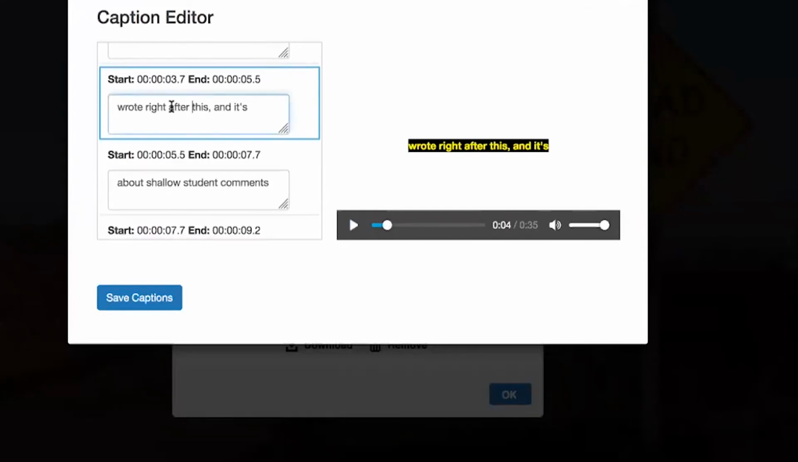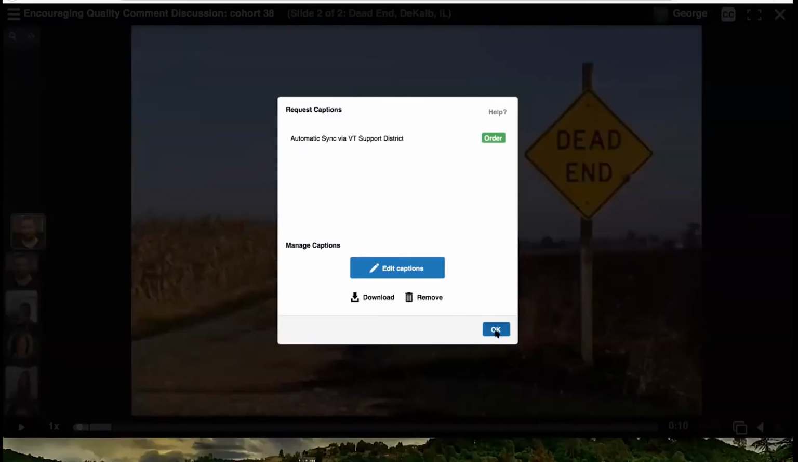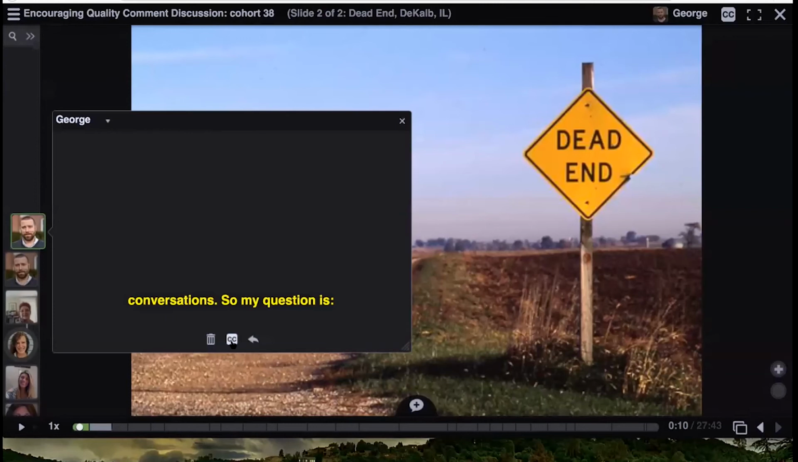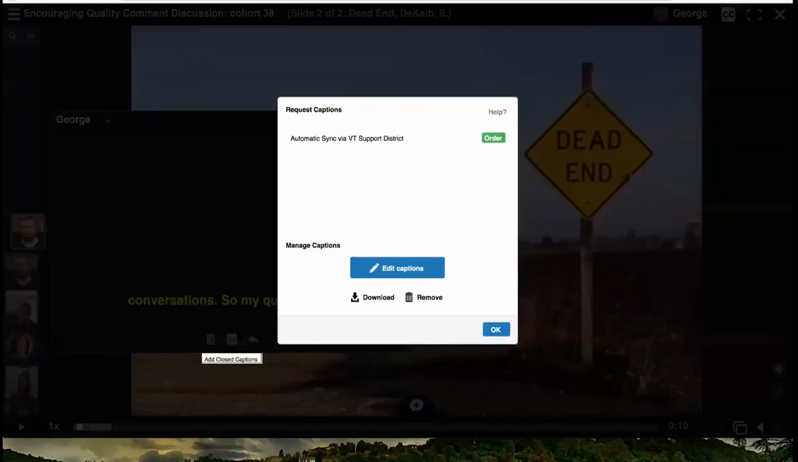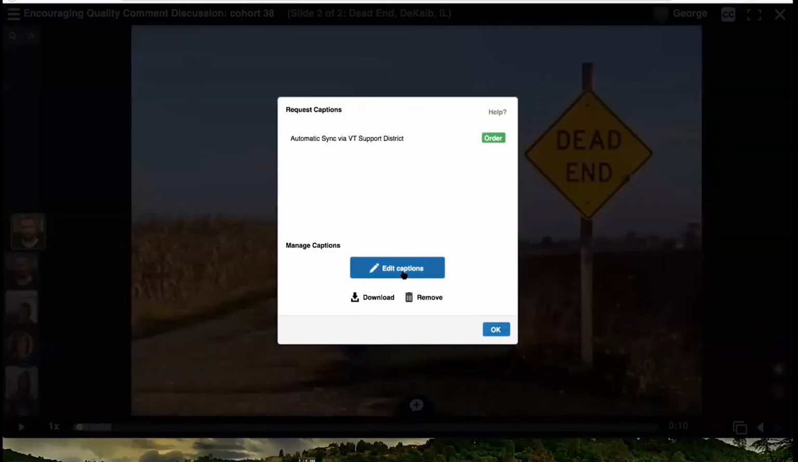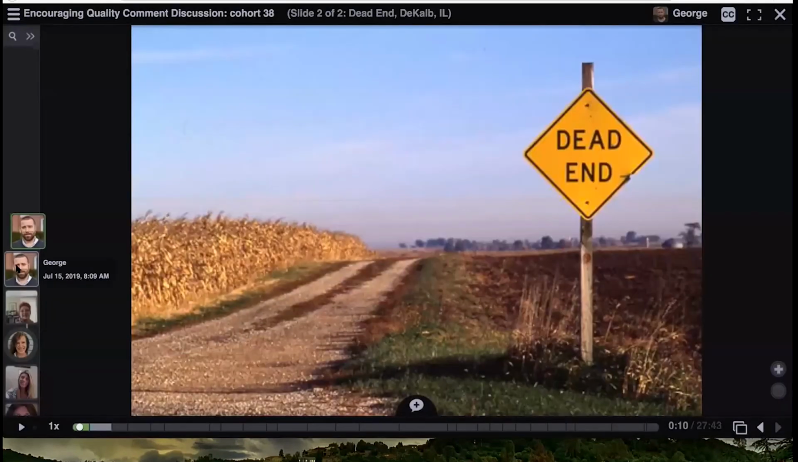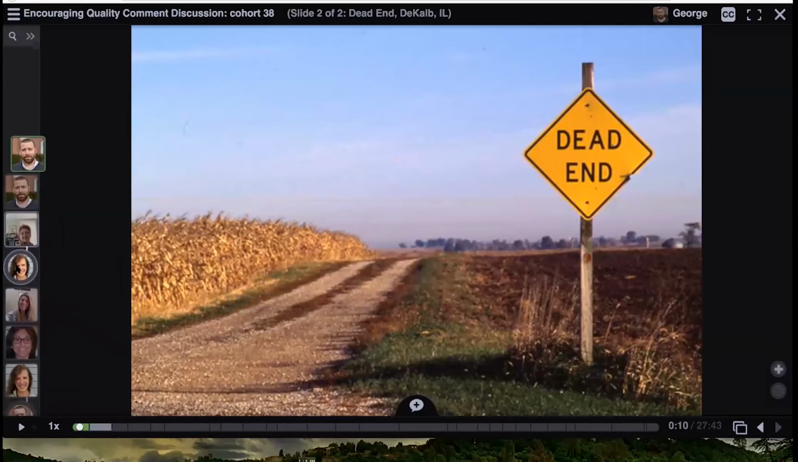I could go in here to this text box and edit it if it got one of the words wrong, or there's some punctuation that I need to correct or something like that. And then I can click save, and I'm all set. All right, so that is through that CC icon in the comment bubble itself. I can edit them through that edit captions button. All right, now, let's see, a few other things here.